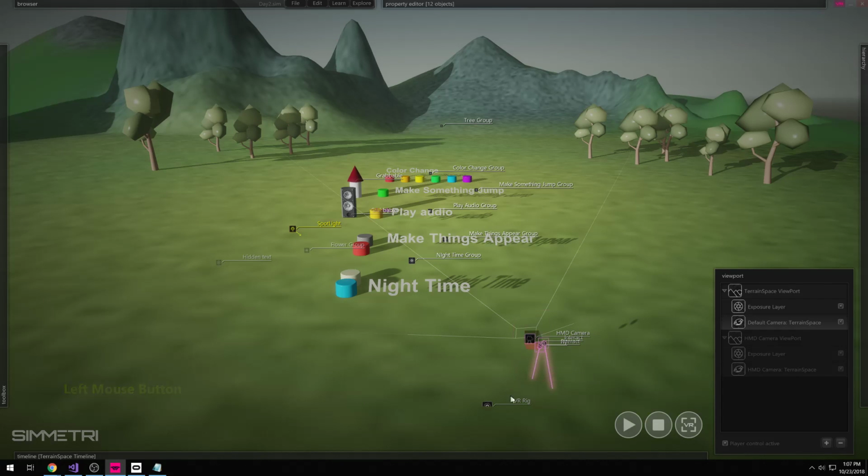This contraption, where you see this camera icon and these little controllers, that's our VR rig, and we're going to learn a bit more about that after I fly through here.